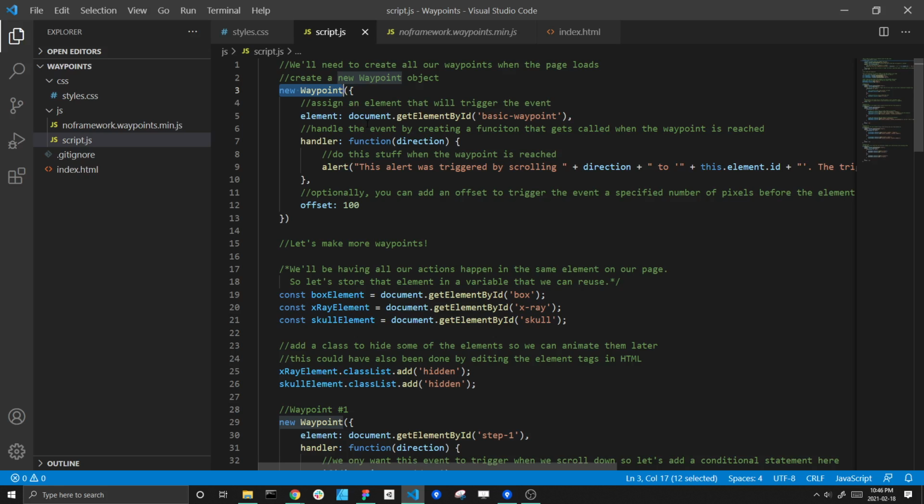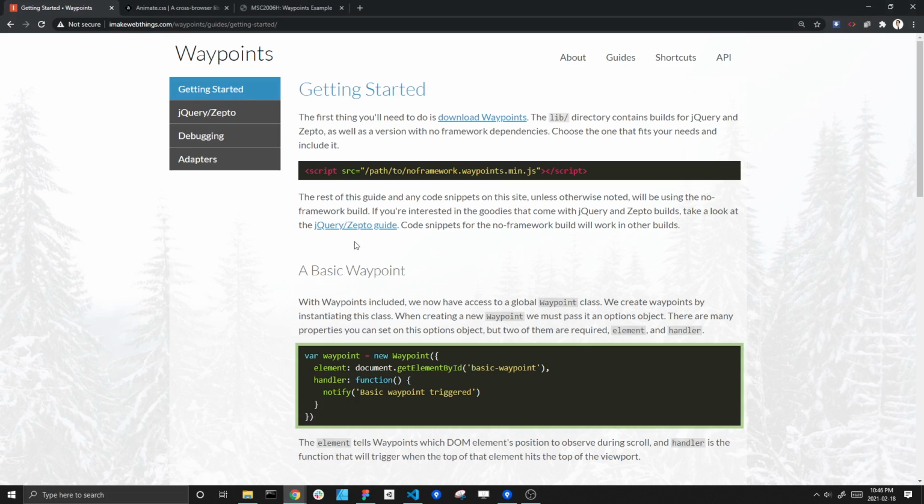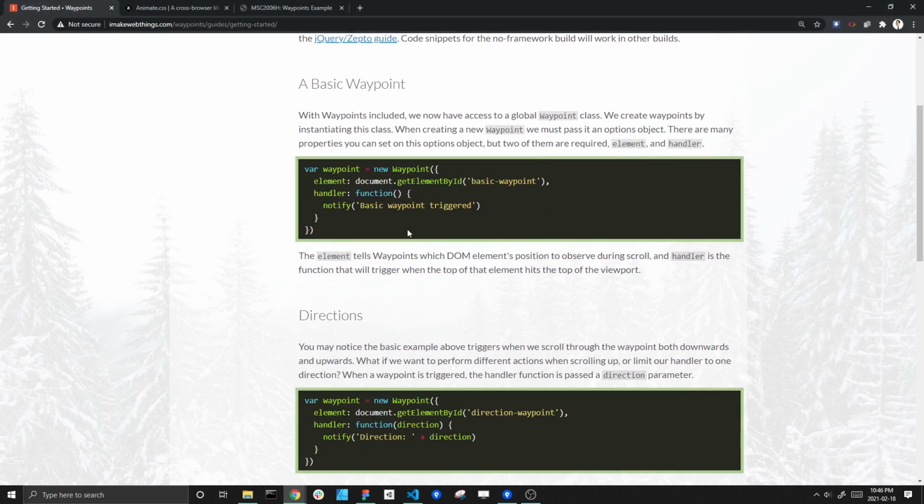All we have to do is provide a bit of information so this object knows what it needs to connect to and what needs to be triggered, and there are some additional nice options that we can have as well. So if I go back to the waypoint site, if you go through the getting started section here, it walks you through this really well. So the basics of setting this up, once your HTML site is set up, you assign IDs to different elements. You create your waypoint object, and you have to provide just a little bit of information to create this object.